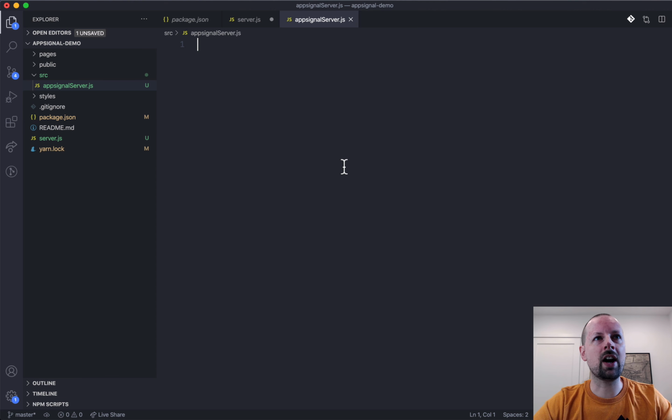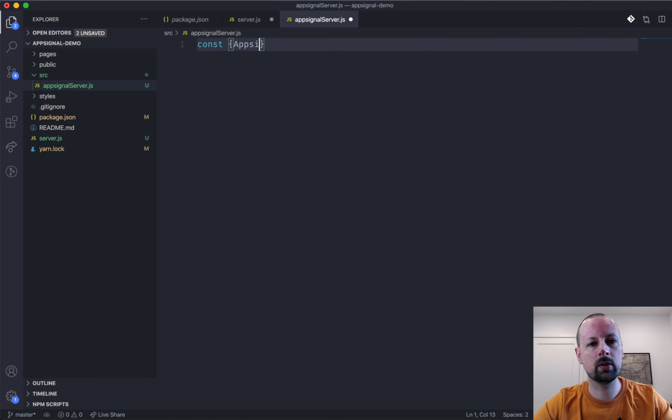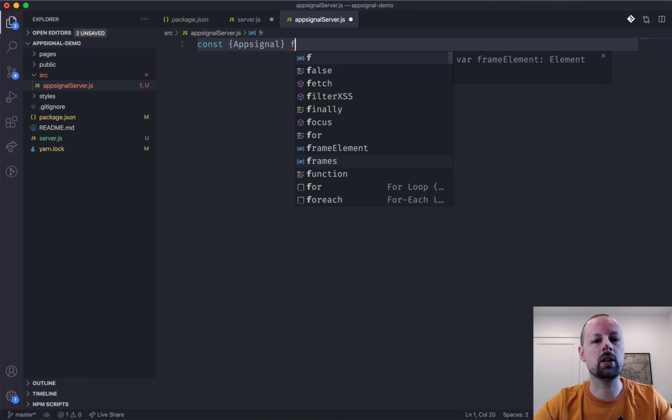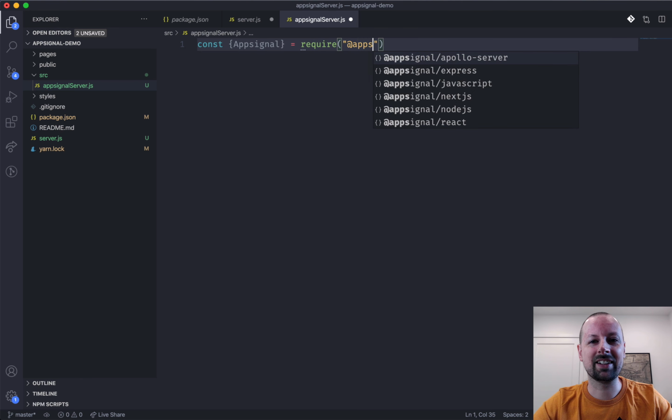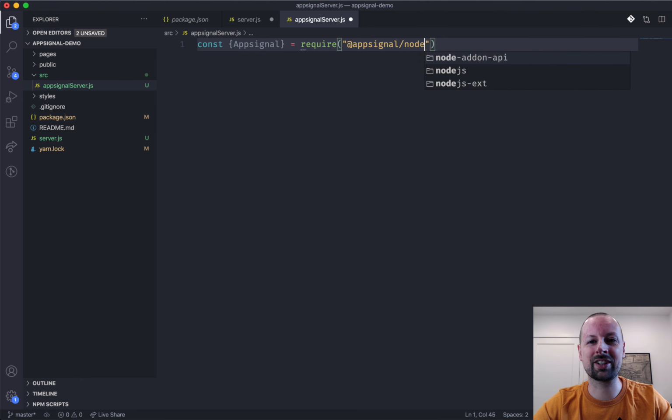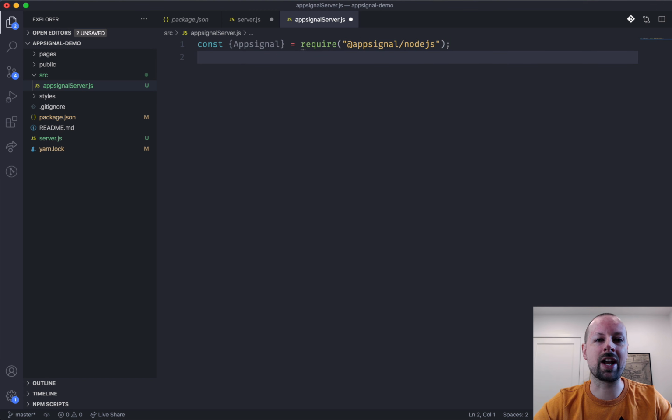So within this file, the first thing that we need to do is import AppSignal. I'm so used to importing it with import from, but this is the node way of importing code, so we're going to require AppSignal from Node.js. The thing about this is that, yes, we're doing it in Next.js, but you could really use this Node.js Express tracking that I'm adding in any Express Node app that you would like to use it in.